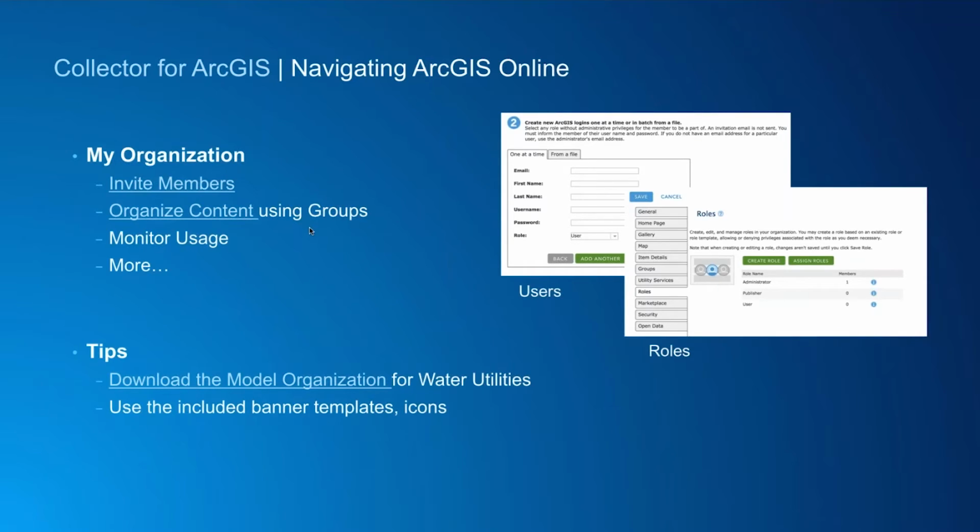You can monitor usage. That's something that's not commonly known, but as an administrator, you can go in and look at what users are using what applications, when they logged in last, and get a sense of your adoption. There's much more you can do there as well.